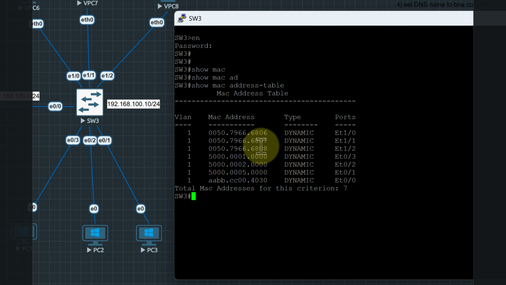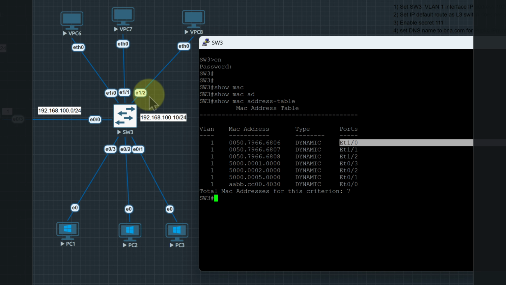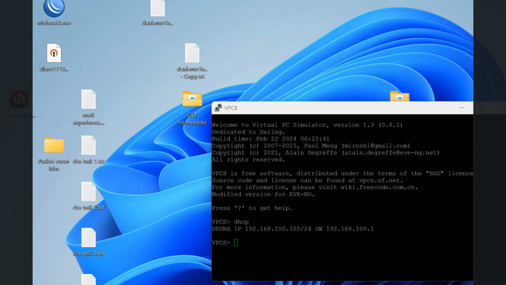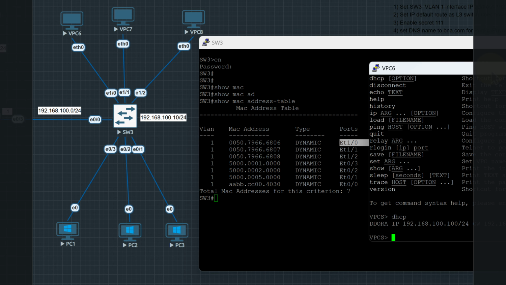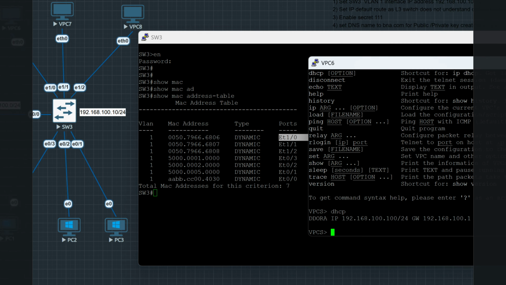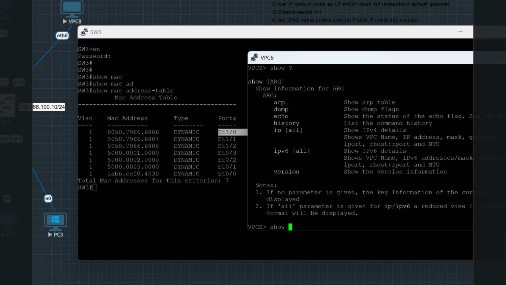These computers have the following MAC addresses on their Ethernet interfaces. And the MAC address which is seen, for example, this one, is visible on port Ethernet 1/0. Let's check. 1/0 is this VPC6. Let's see if it has the MAC address that the switch can see. Let's say show IP.